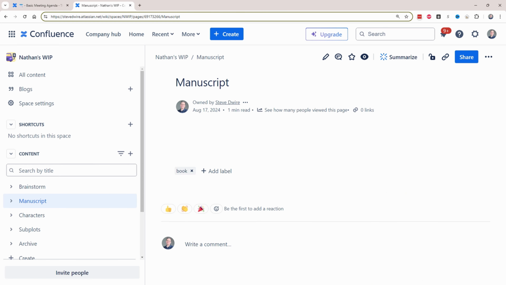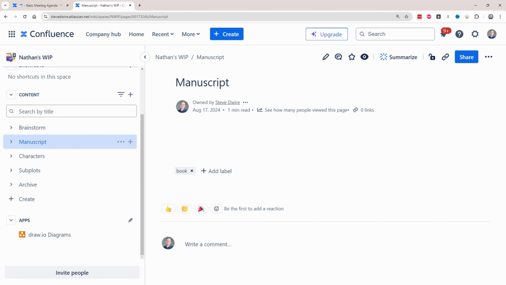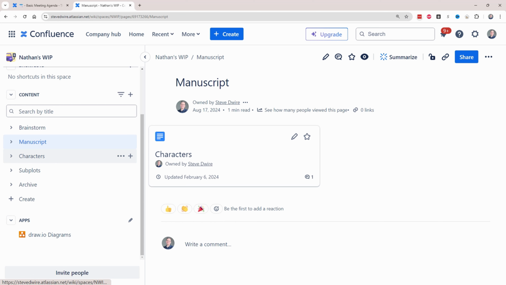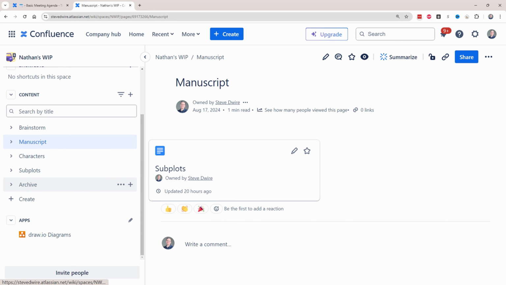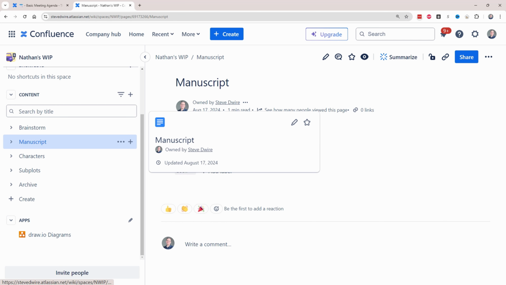If we move into the other space, this is the structure that we have for Nathan's work in progress. We still don't have a title for it, so we're calling it Nathan's work in progress. You can see our content organized. We've got our brainstorm area, our manuscript, the characters, and the subplots, and then an archive, a bunch of other stuff that we've done before. And I want to talk about the manuscript part last.